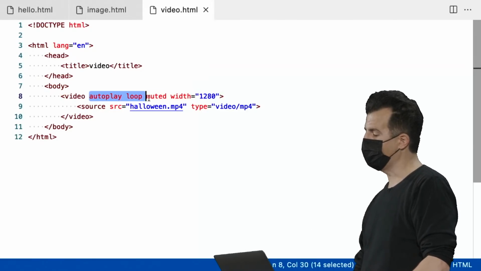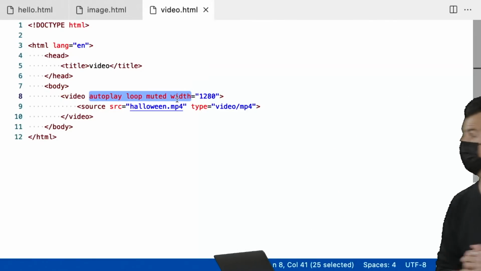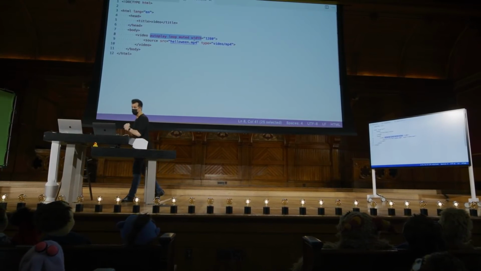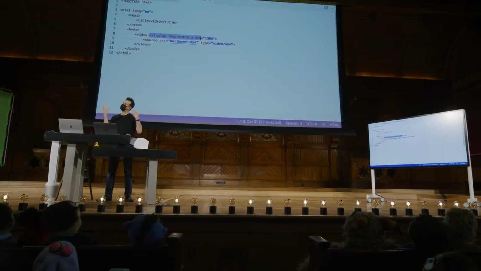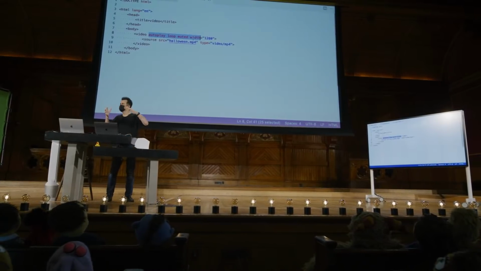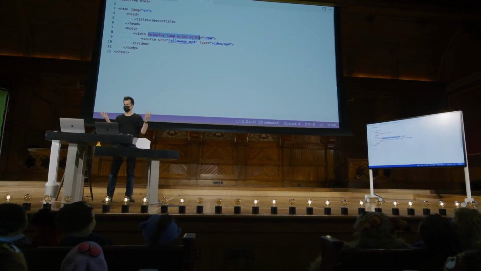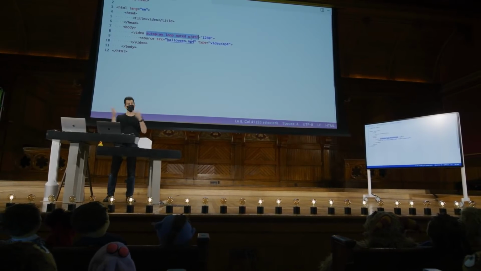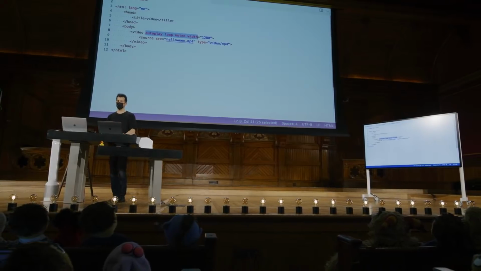But notice one curiosity. Sometimes attributes don't have values. They're empty attributes. They're just single words: autoplay, loop, muted. And that kind of makes sense for any attribute that really does what it says. It doesn't make sense to say muted equals something. It's either muted or not. The attribute is there or not. Similarly for these others as well.